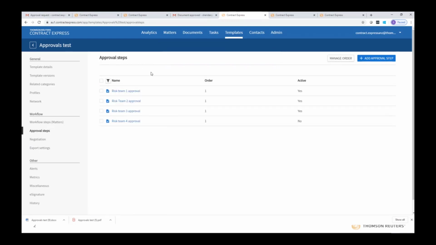If I wanted to delete an approval step, I can do this on the approval steps screen by clicking into the checkbox to the left of the relevant approval step name and then clicking the delete button in the top right of the screen.